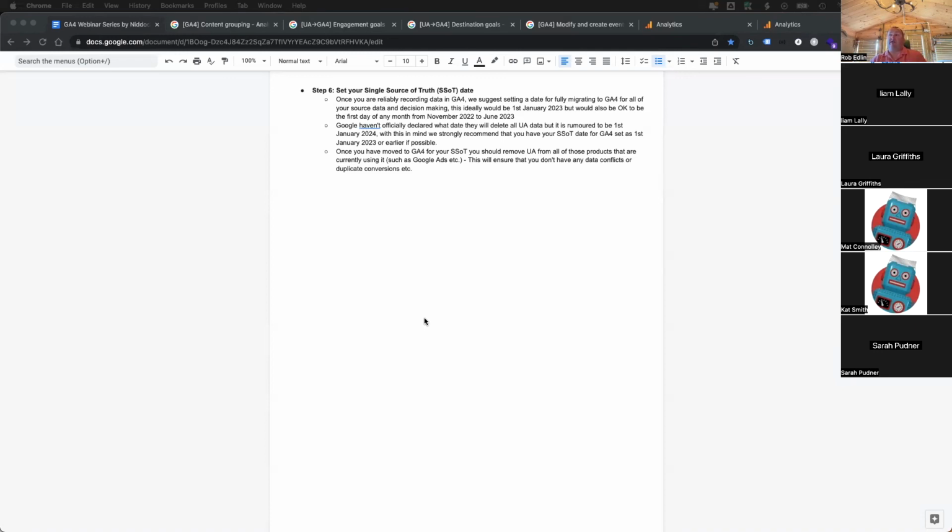But you would need to make sure, really, if you were going to move over on the 1st of January, that you've got a full month's worth of data in November or probably December to make sure that everything's working okay. The sooner you can move over to that, the better, but don't rush it until you know that the data is working and being populated properly.